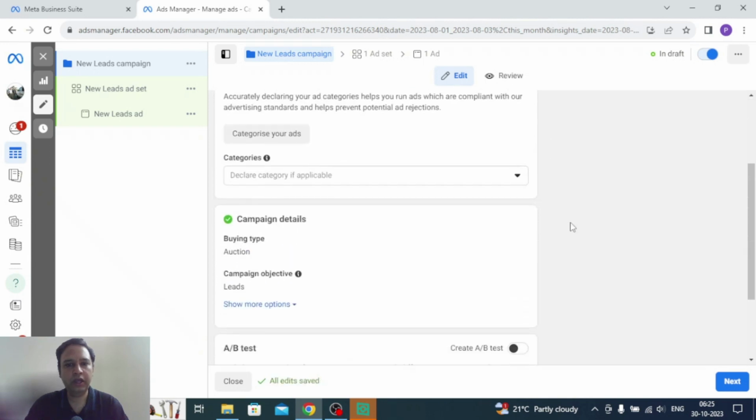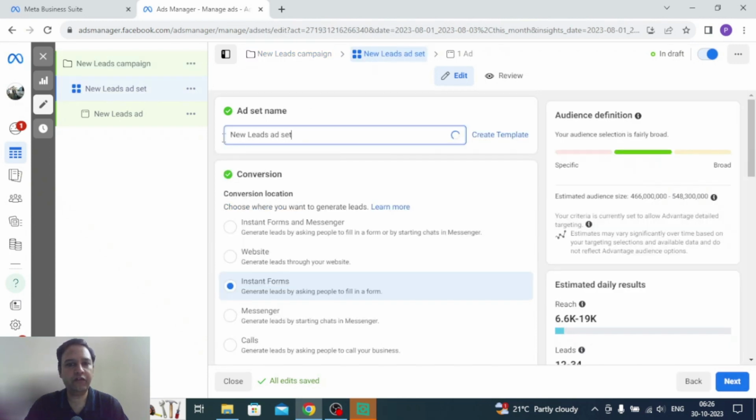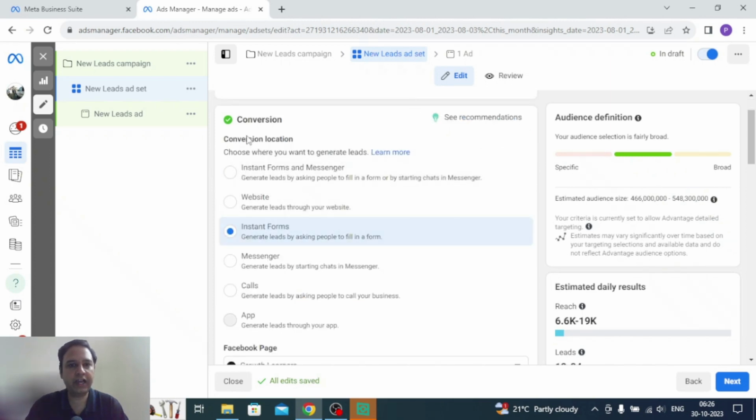Go down. No need to change anything here. Leave these options as is. Click on next. Now here again, you can give your ad set a name. I'm going with the default option. Now this is the important point, guys. Conversion. Choose the conversion location. Choose where you want to generate leads.